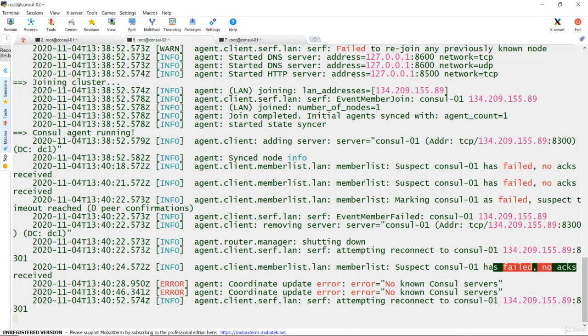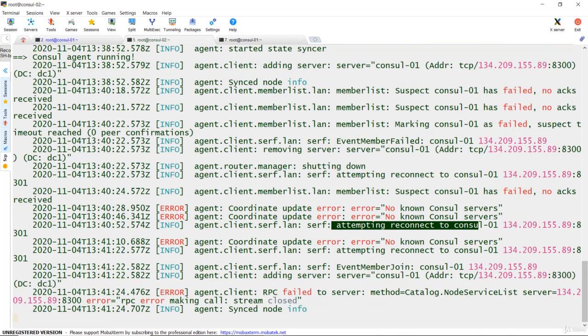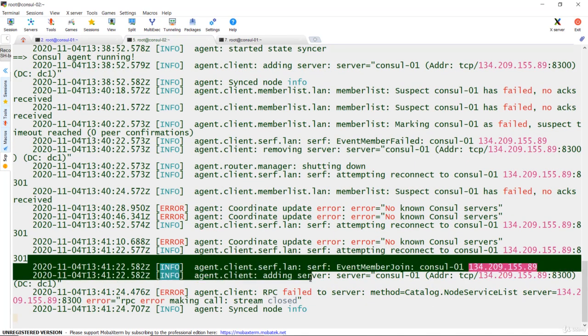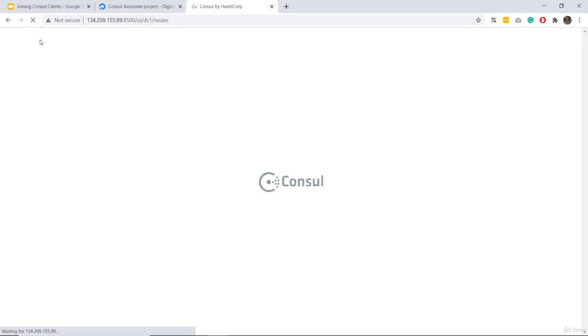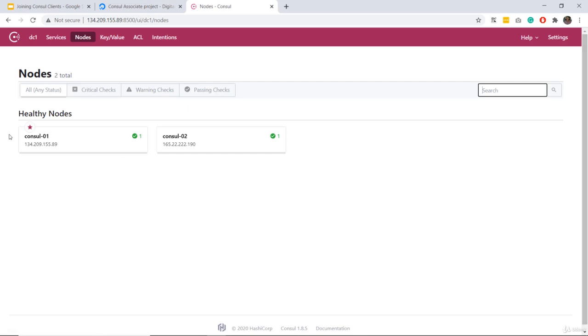And now within the log of the Consul client, note that it is attempting to reconnect here. And after a few seconds, things have been working perfectly well and it has synced the node info. So if you quickly refresh over here, you see you have both the Consul 01 as well as the Consul 02. So if the Consul server goes down, then the Consul client has the capability to go ahead and reconnect back once the server is up.